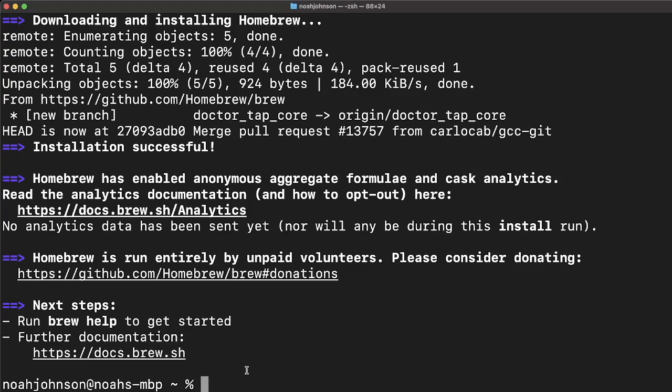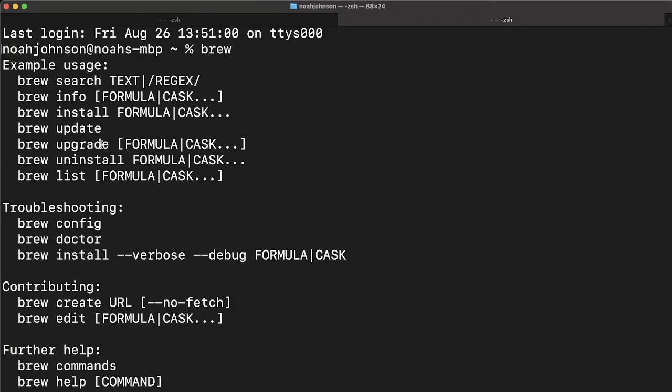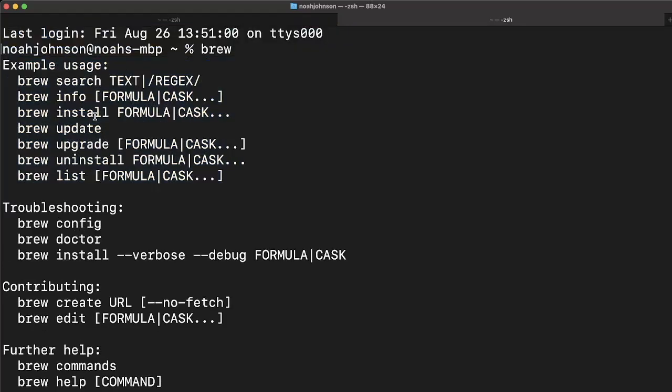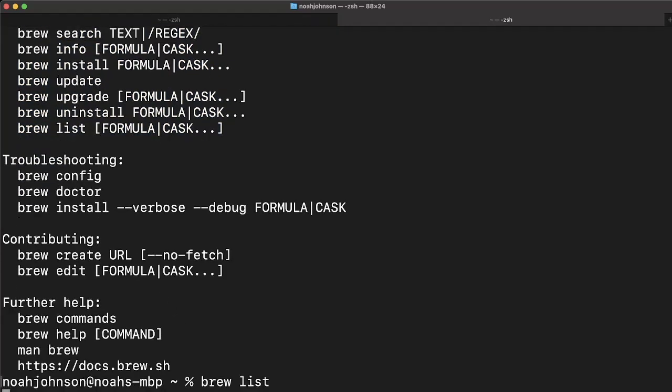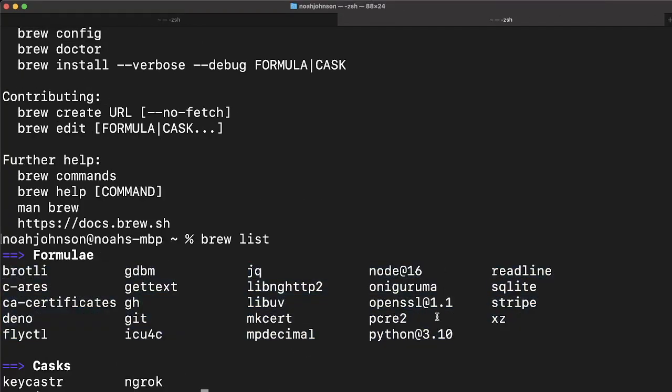We will need to open up a new tab in Terminal or a new window. So I'm going to hit Command T, open up a new tab, and now if you type in Brew, this should pop up with the example usage, troubleshooting, and these are some of the commands that you can run. So for example, I could run brew list, and that will show me the different applications or software that I already have installed on my Mac. So in order to install everything else that we will in the future, that's how you can get Brew up and running really quickly on your Mac.